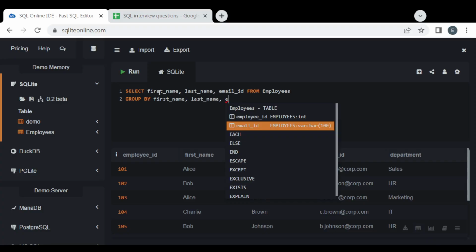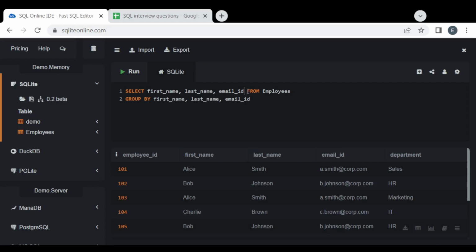After grouping the records, just find the count. You need to aggregate the records. Let me give COUNT star, which counts over these three columns. If you find any duplicate records, it will increase the count. Let me give the count an alias, record count, RC. Let me run this query.